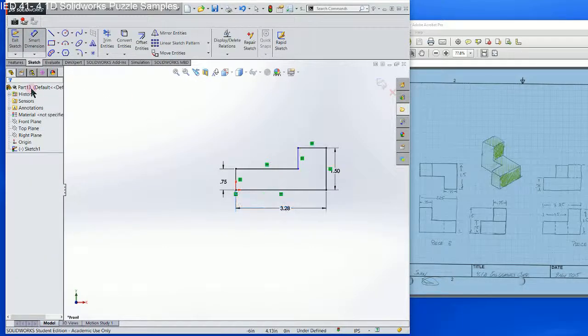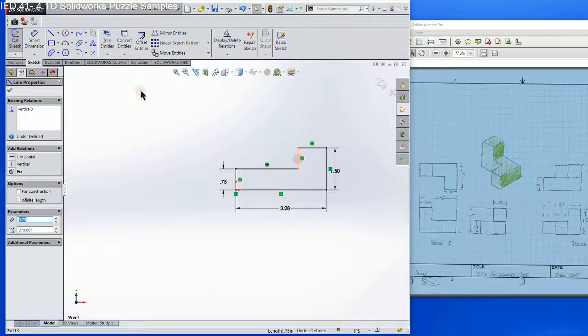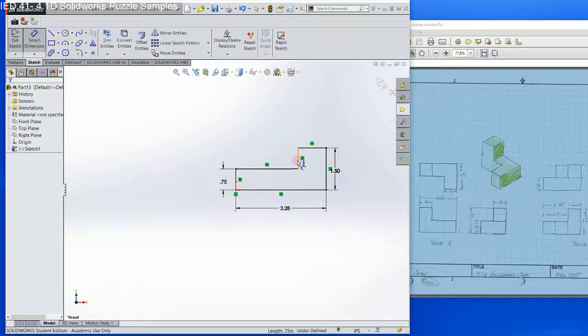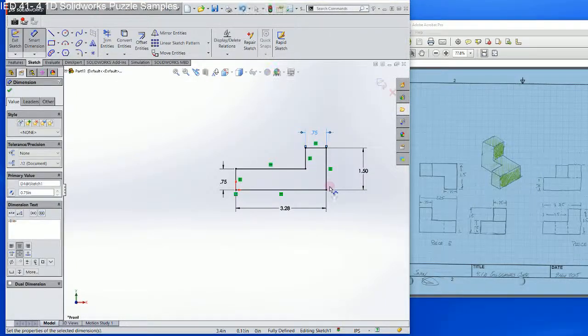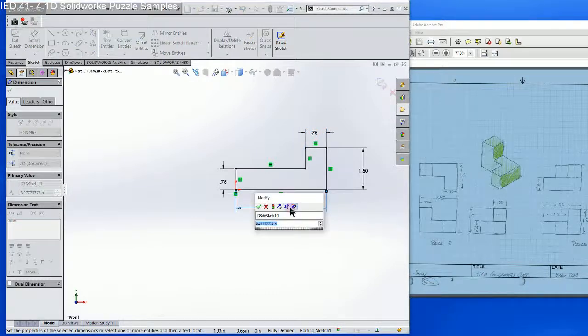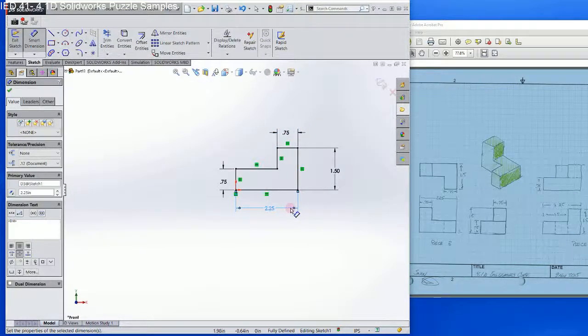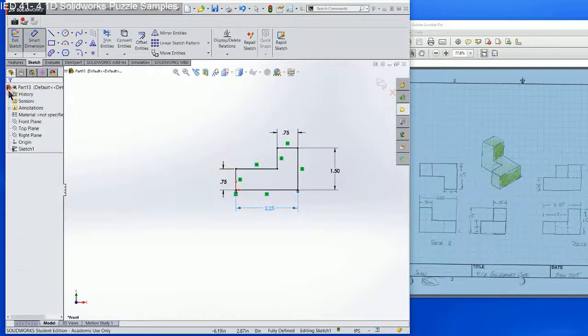Let me back that up once. Let me give this dimension first. Before I do that and collapse my drawing, I'm going to do the smaller dimension. Now let's change this to 2.25. And I've got my L shape. Fully defined. Exit my dimension.